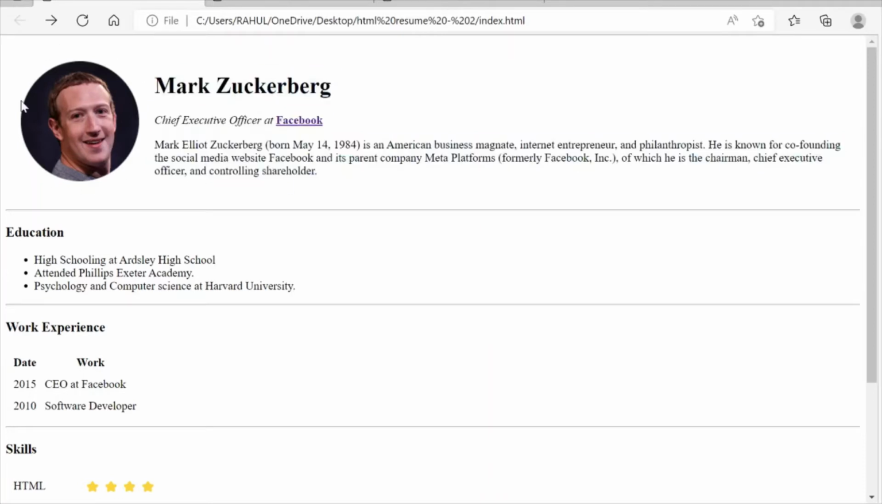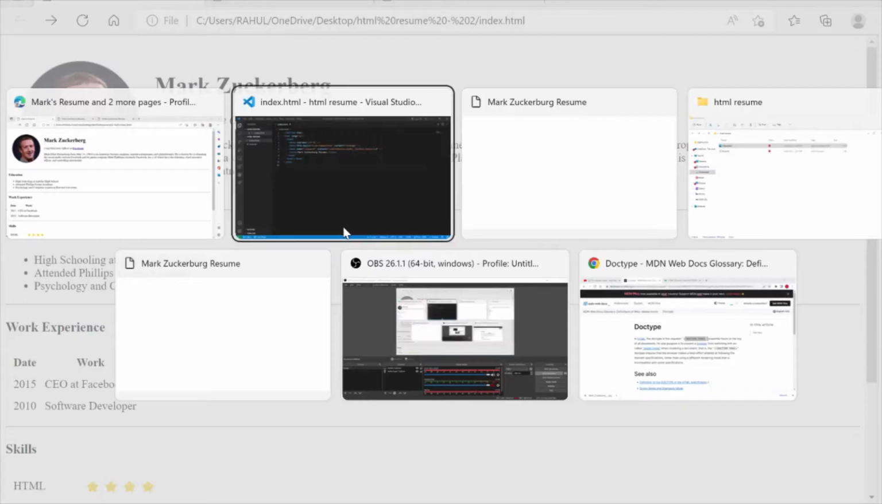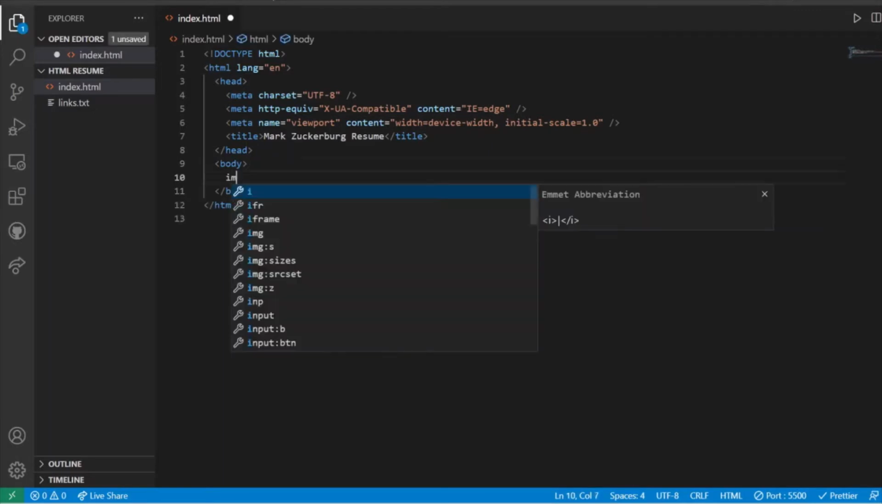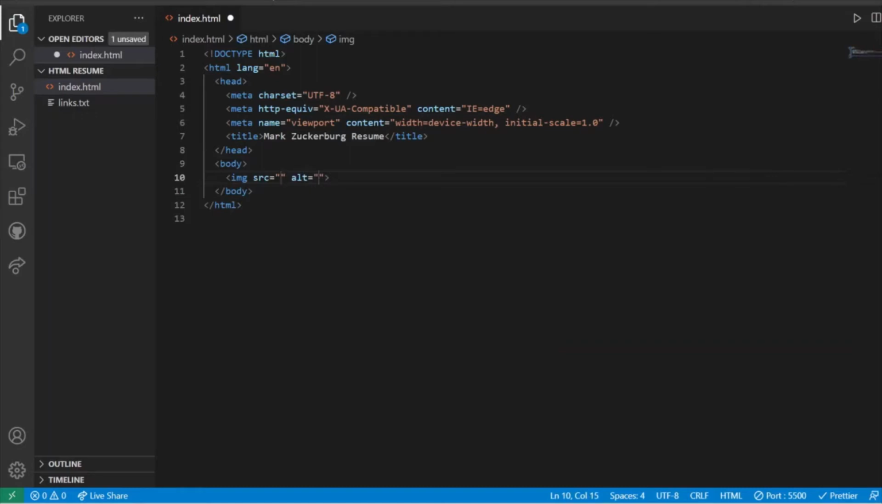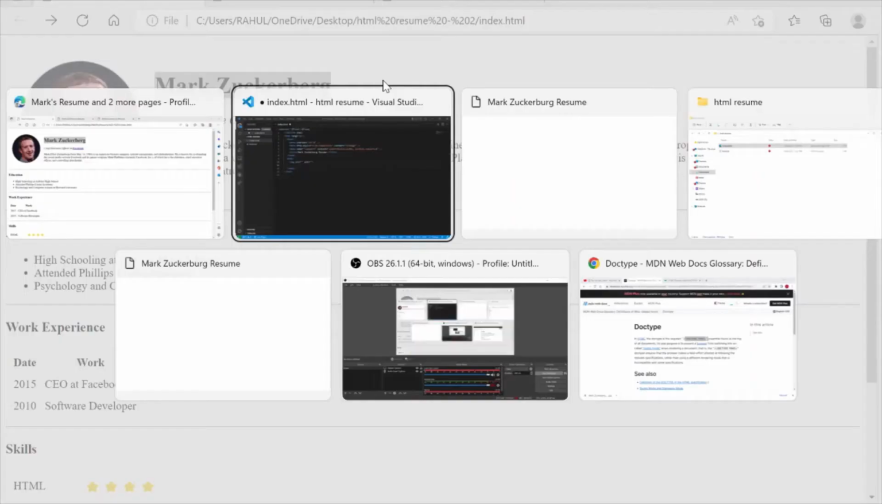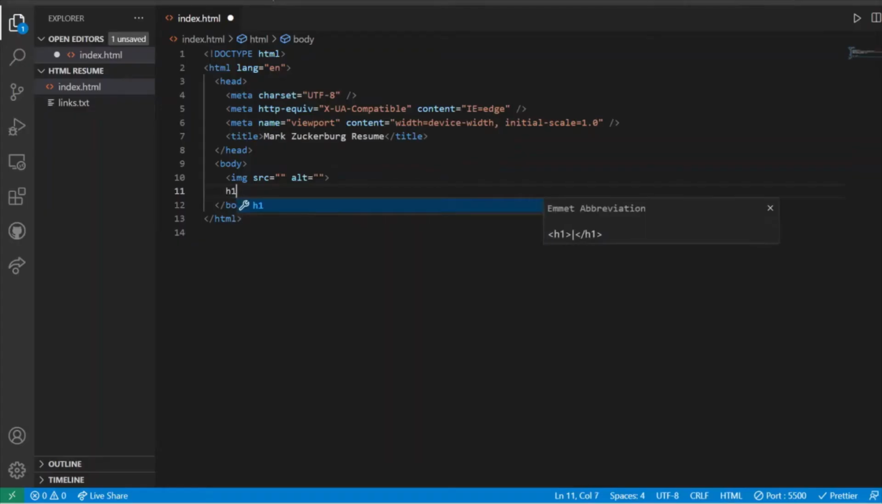For getting the image, let's try that in the body section. There is a tag called image tag. We are going to put that, but let's include the image at a later point of time. Before that, let's include some introduction part. First of all, you can see that there is a heading for the name. So I'm going to put an H1 or heading level 1 with the name Mark Zuckerberg, and I'm going to hit save.